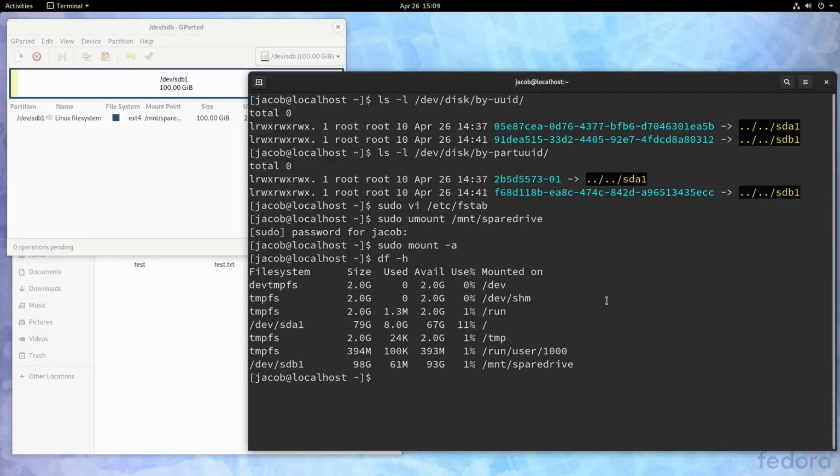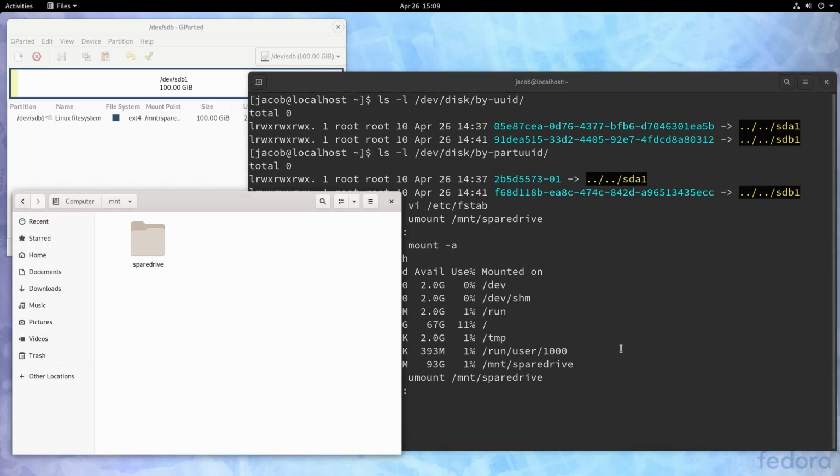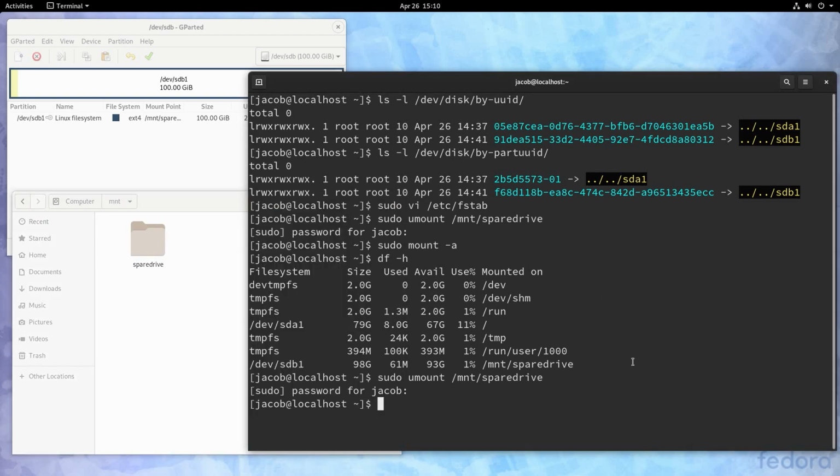So in order to shrink the file system, we first need to unmount it. So we'll do sudo umount /mnt/spare_drive. Again, it's going to ask us for a password, and you can see we have unmounted that. Now we need to do a file system check before the system will let us resize the file system.